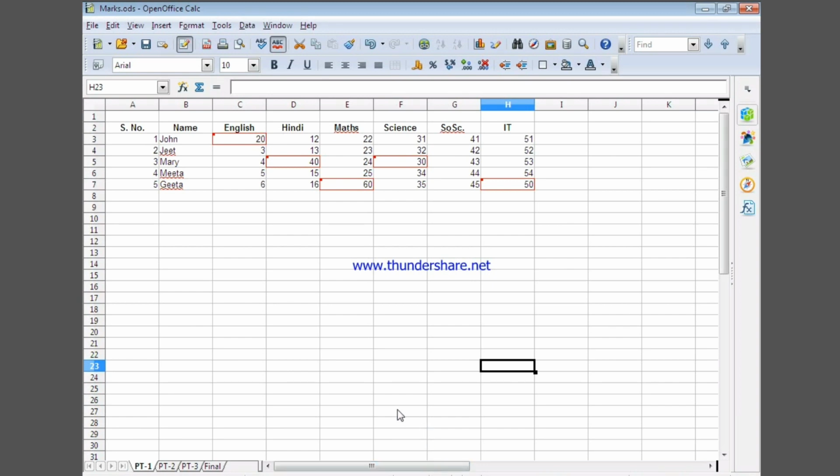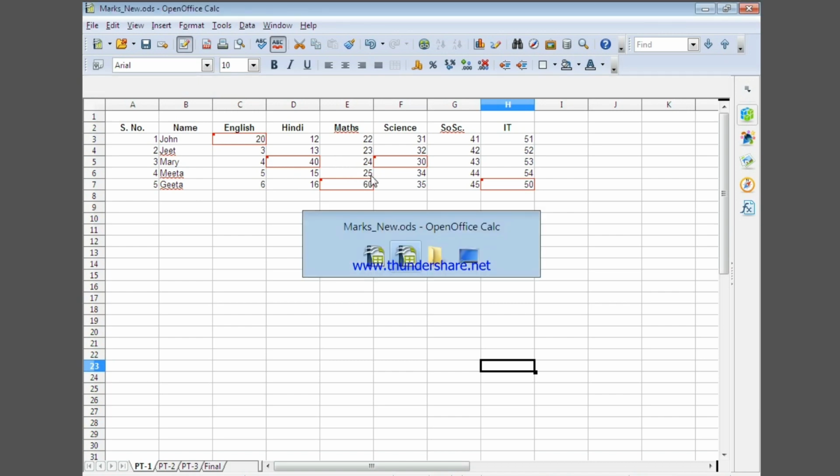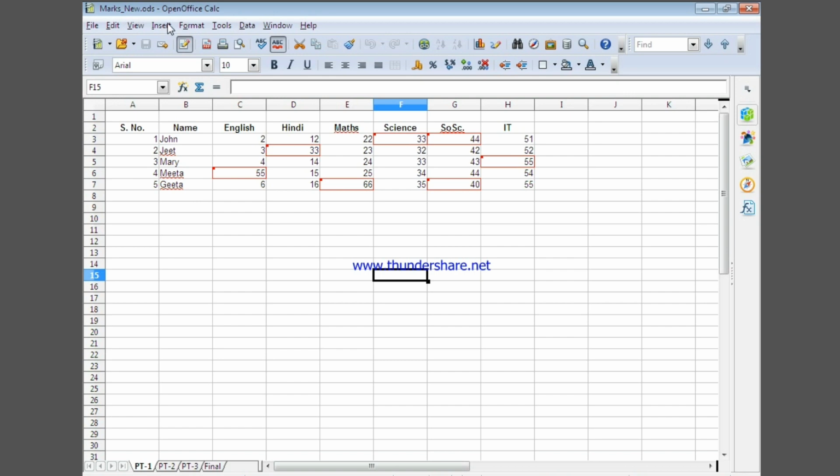Now, suppose I have two documents. This is marks.ods in which certain marks are there. I had changed certain marks and these changes are marked by this red boundary. I had made one copy of this file and saved it as marksnew.ods. In this file also I had done some changes and these changes are marked by this red boundary. So I have two files, marks and marksnew. In both the files I have made certain changes.